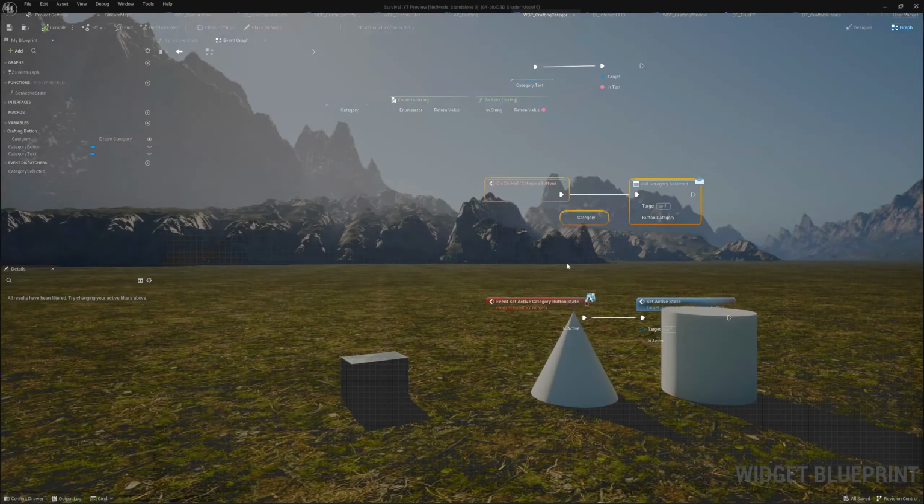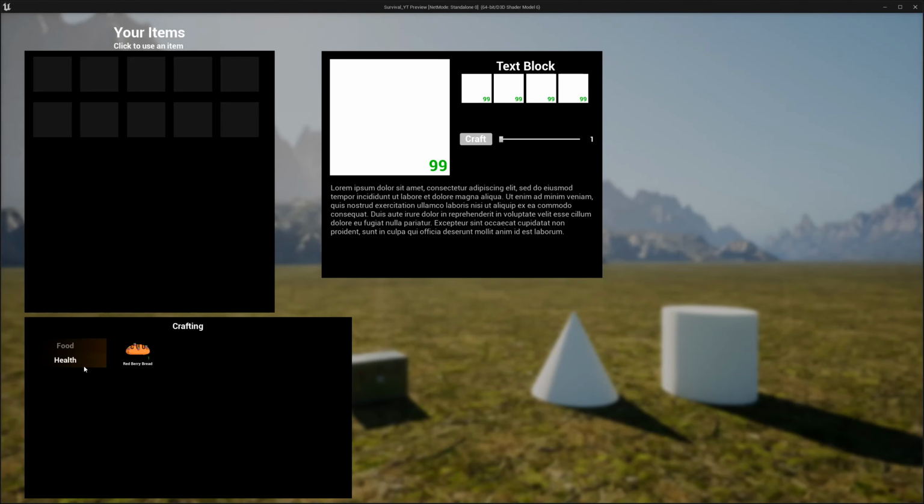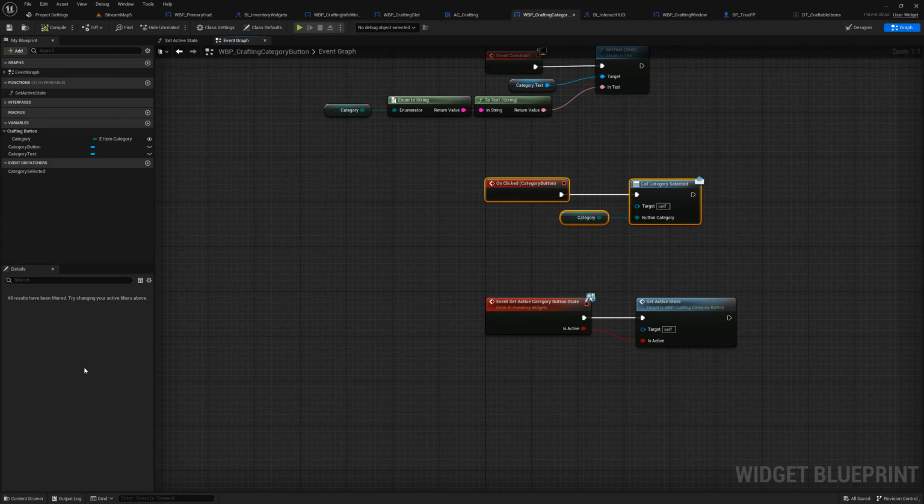So now if we compile and save everything, everything should work as expected. So go ahead and hit play. Come in here, open it up. There we go. We got the names populating correctly. And there we go. We can select between them. We haven't set up the functionality to show this yet, but that's it. No errors, no problems. So yeah, we got that working there.